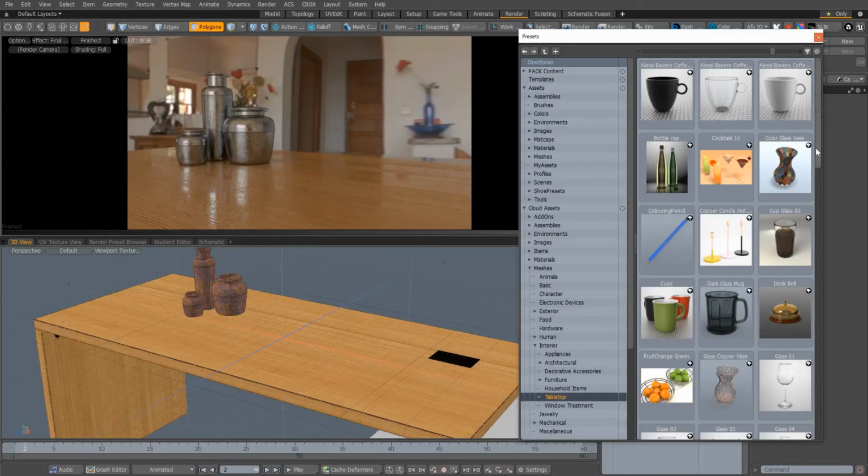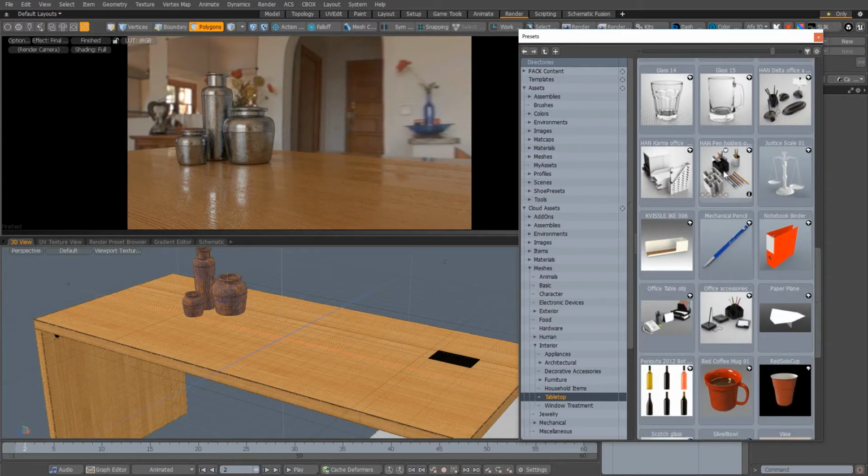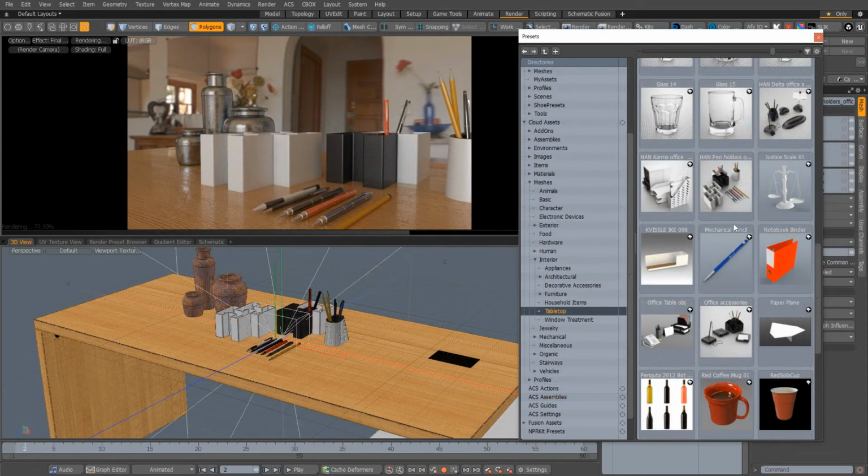Modo 12 has seen some significant improvements when creating, sharing, and downloading preset assets. Cloud assets can now be drag and dropped directly from the preset browser into the viewport. If an asset hasn't been downloaded, a cloud badge now appears in the top right-hand corner of the preset. Once downloaded, this icon will disappear, indicating that it is now stored locally. This now gives you even better access to the vast range of Modo content.